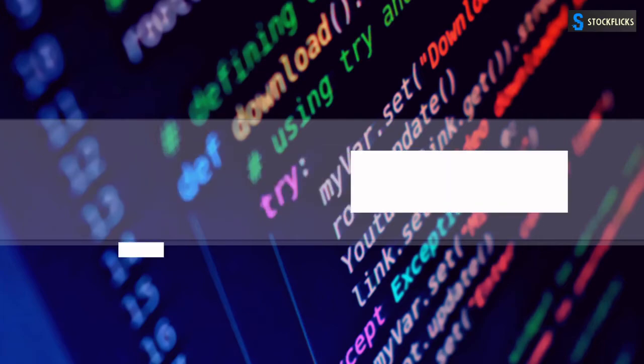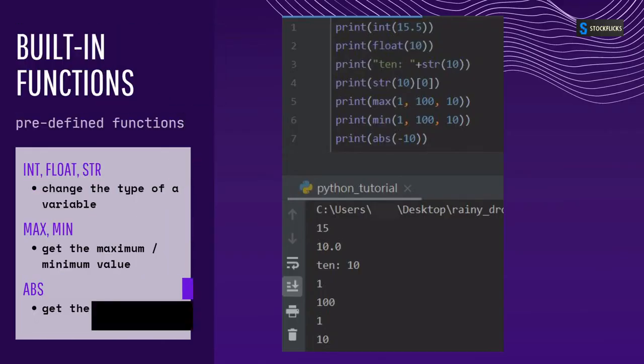In a previous video about integer and float, we've used the type function, which is one of the built-in functions. For other functions, we will first talk about the int, float and str functions. These functions change the type of a variable. For example, str(10) changes the number 10 to a string, in which the 0th character element is 1, and the next character element, with index 1, is 0.